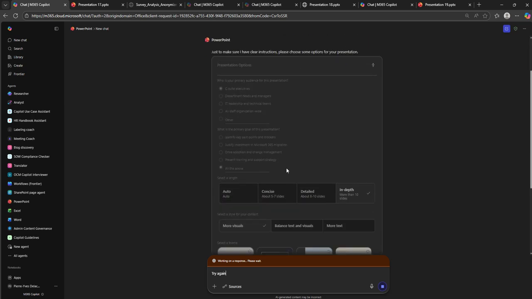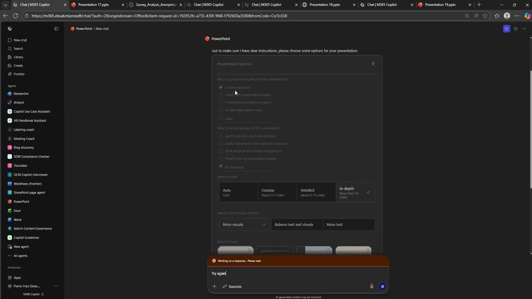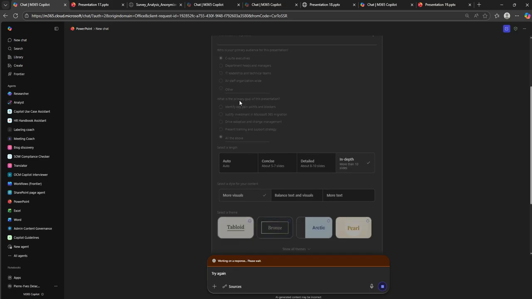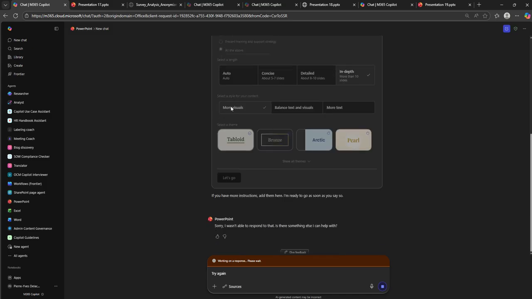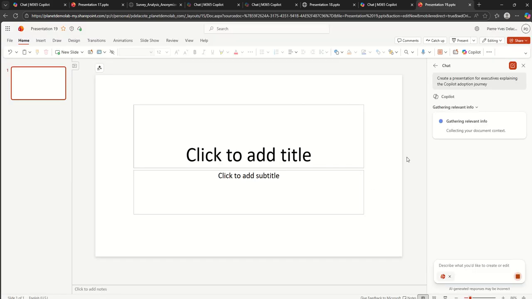So basically I did the same thing, and it asked me, is it for C-suite or department heads, and what is the primary goal, how many slides, do you want more visual, what template do you want to use, and then I go, and apparently I don't know where it is, it's blocked. So there might be some issue right now with Copilot.